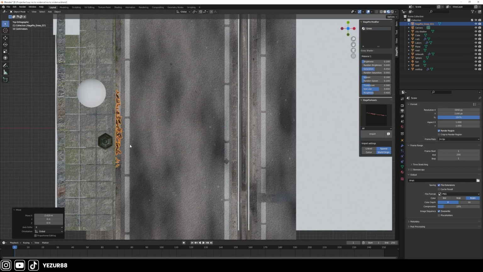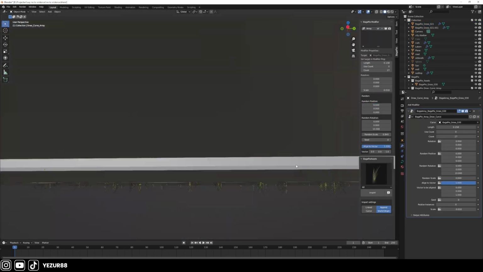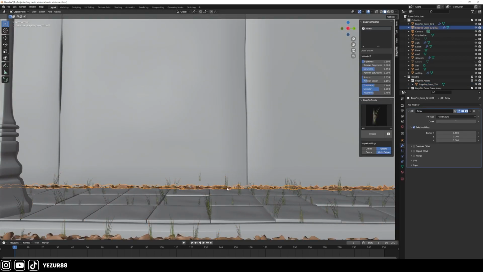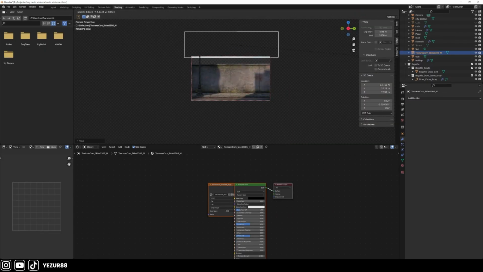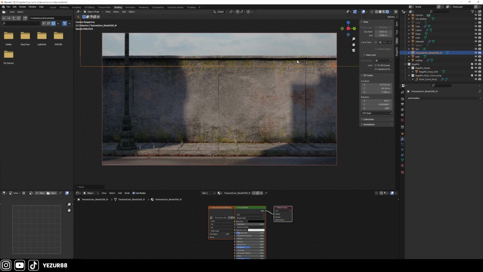Here I decided to add some leaves that I think were from the Bagapie add-on, and some grass on the sidewalk as well to make it look like there was some grass growing between the tiles. The background sky is just a basic plane that I used from, I think it was Unsplash, and this immediately gave some life to the scene.